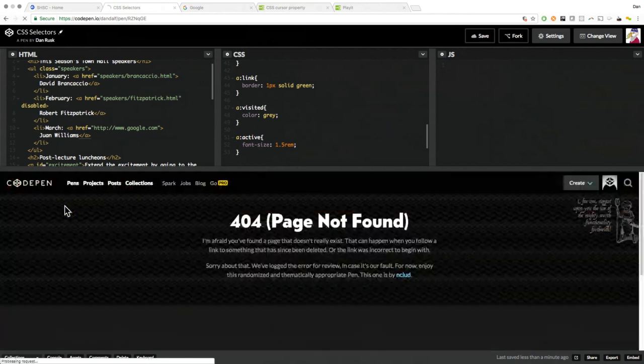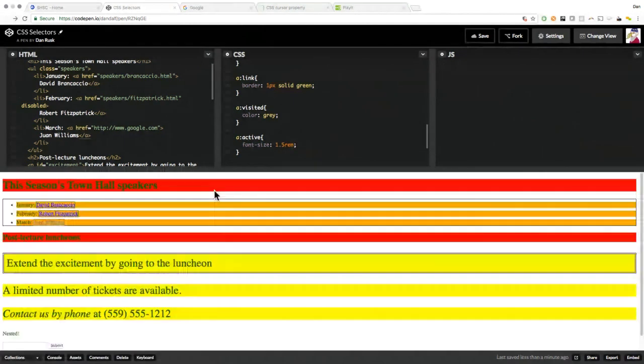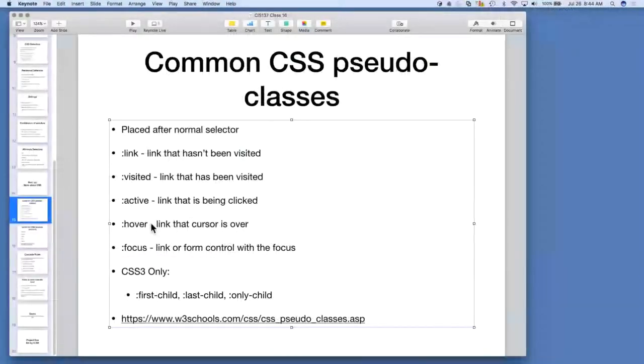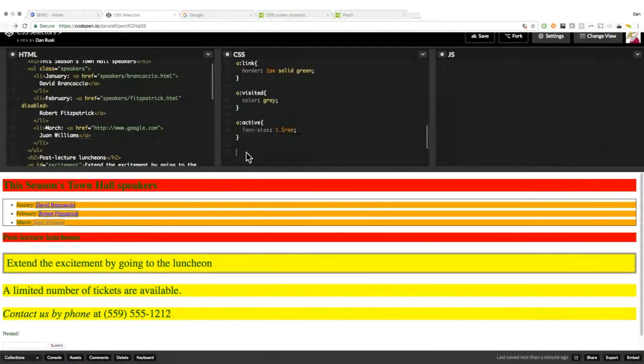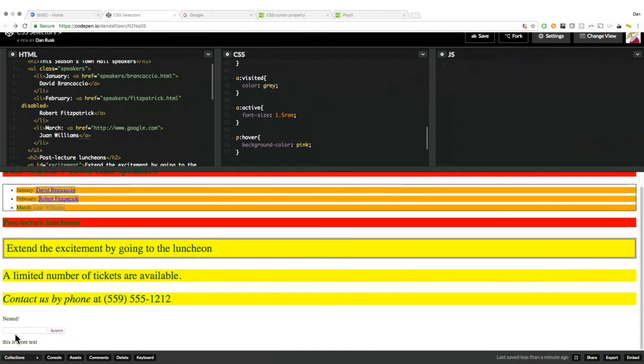So now, as I'm clicking it, and when I let go, it will shrink back to normal size. Hover, when the mouse cursor is over the element, it'll change. So we can change the background color on hover. And this doesn't have to be an A, it could be anything inside of here. So we can make it a P hover, background color, and make this site really unusable. Pink background whenever you hover over something. So all the P elements will now, as you hover over them, they'll turn pink.